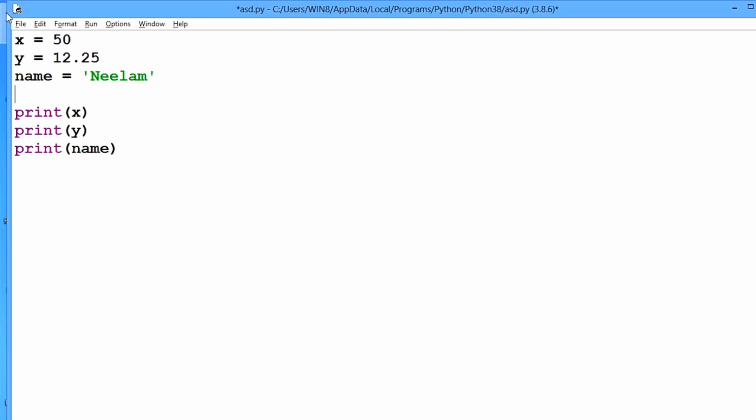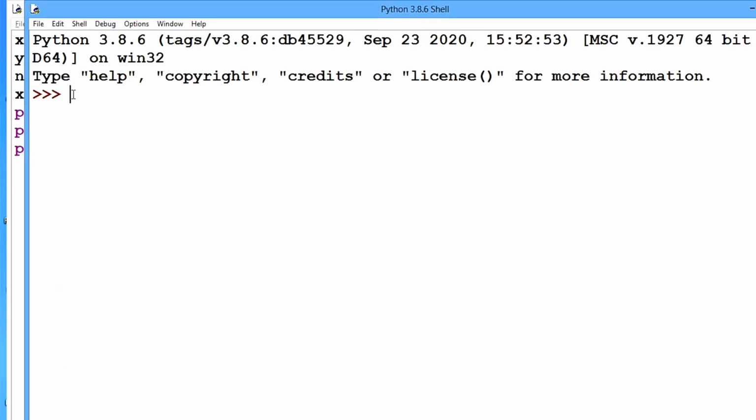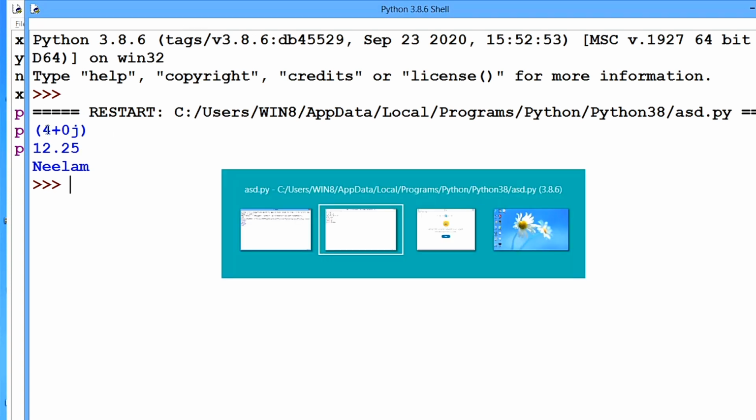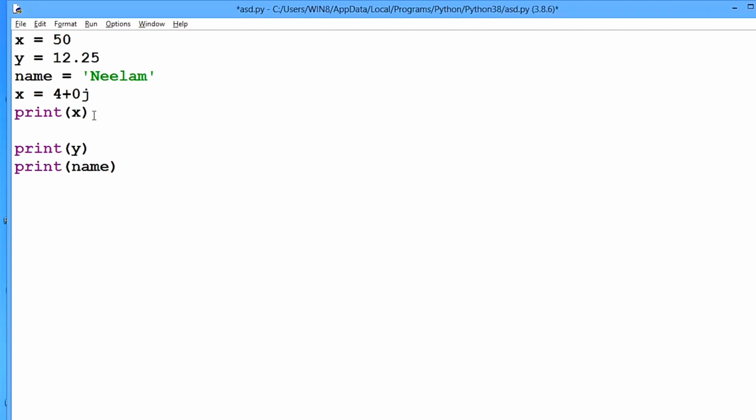Suppose I want to change the value of a variable at a later stage. Like suppose I want to assign a new value to x, a different type of value, not an integer. Say 4 plus 0j, which is a complex number. So now the new value of x is 4 plus 0j. So now when we print the value of x, y and name, the updated value of x will be displayed on the output screen. So this is a very easy thing in Python. You can very easily assign different kinds of values to a particular variable. You can update it anytime according to your needs.